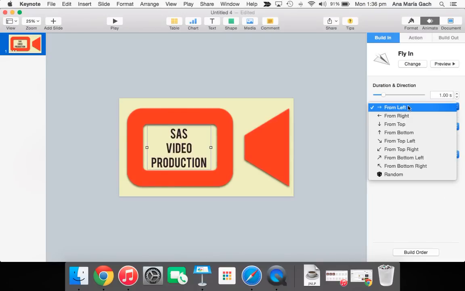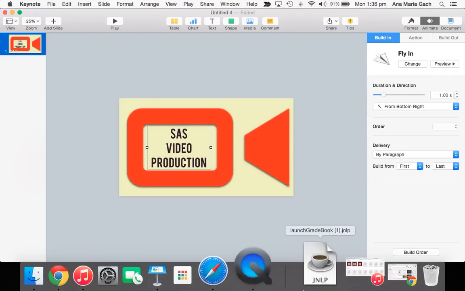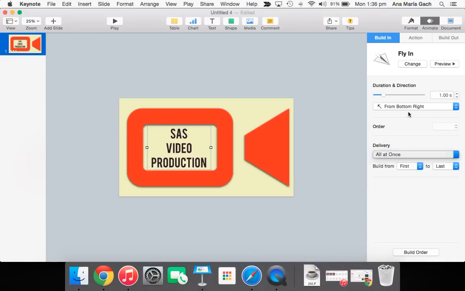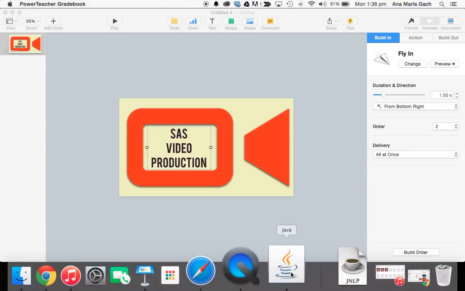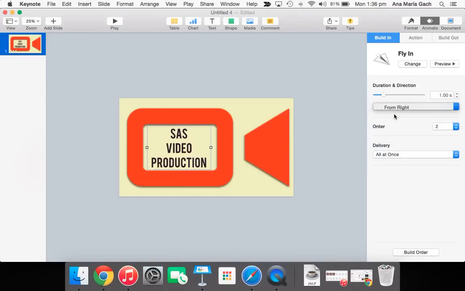Now I can ask where I want to fly in. It can fly in from the bottom right. It can fly in from anywhere. And you can do it all at once, or you can even do it by paragraph, meaning that it'll go by each line. So if you wanted to see what that looked like, I could see that it takes a little bit too long. So I think I'm just gonna do this all together. And I'm just gonna have it fly in just from the right. So I'll preview it. And it only lasts a second.